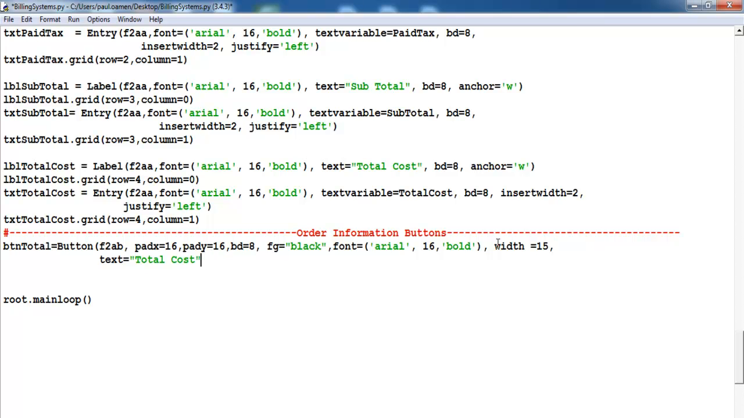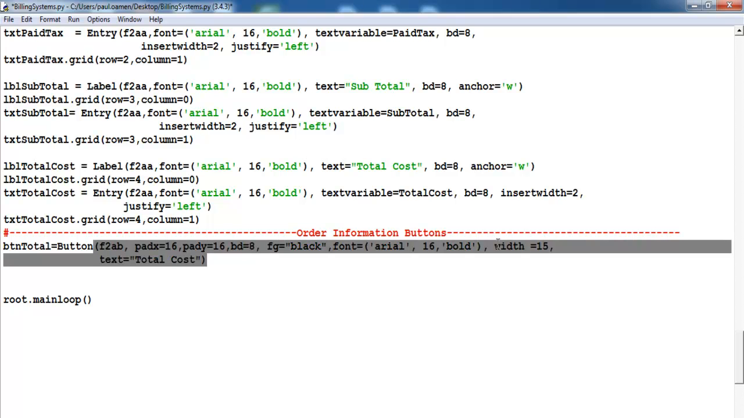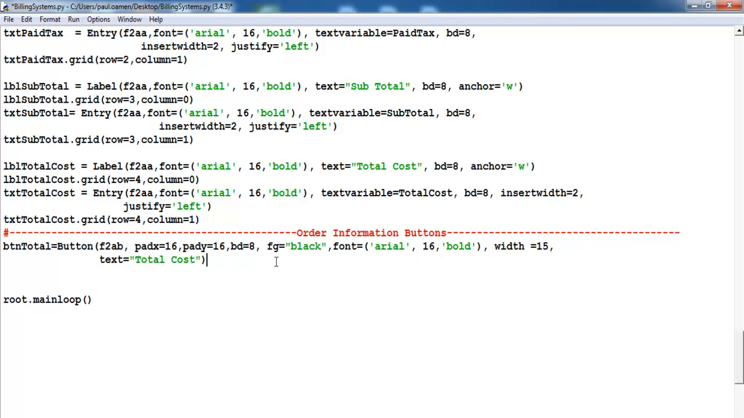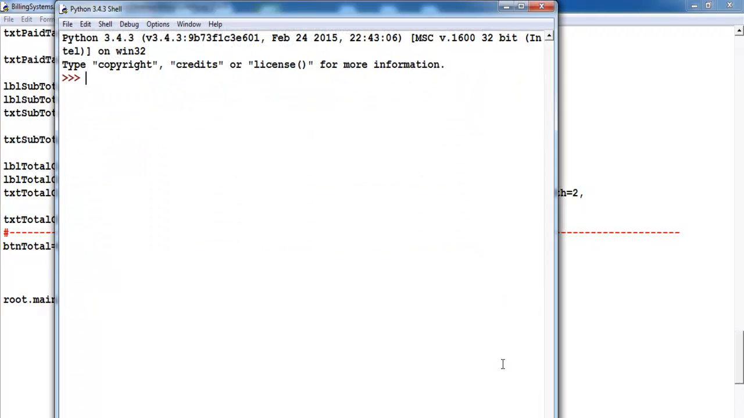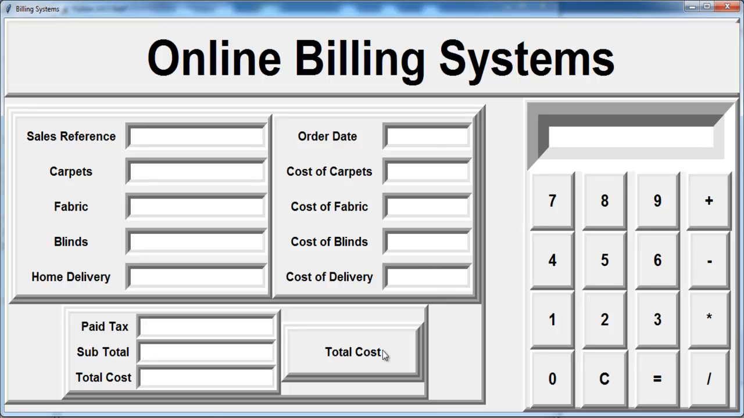Okay, then close that. Now we just need to enter the grid equals row equals 0, column equals 0 as well, equals 0, and that's it. So if I run it, you see the button right there. Let's run it and see. Right there, can you see the button?